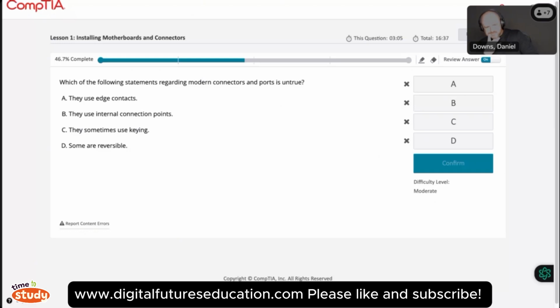Reversible. I'm still trying to. I know it can't be A. I think B is also true, so not that.